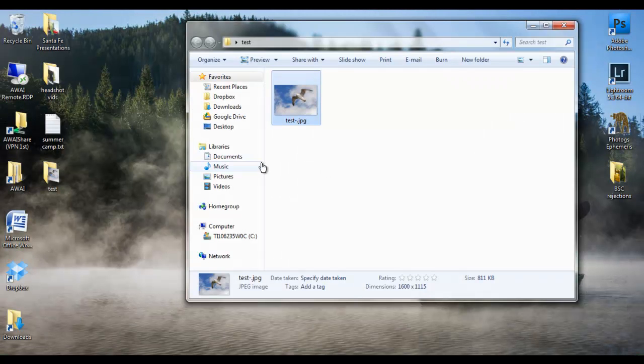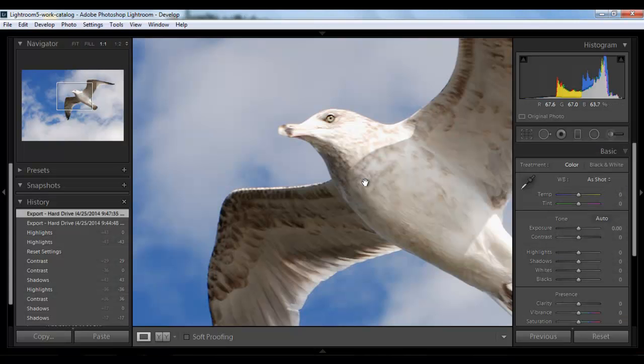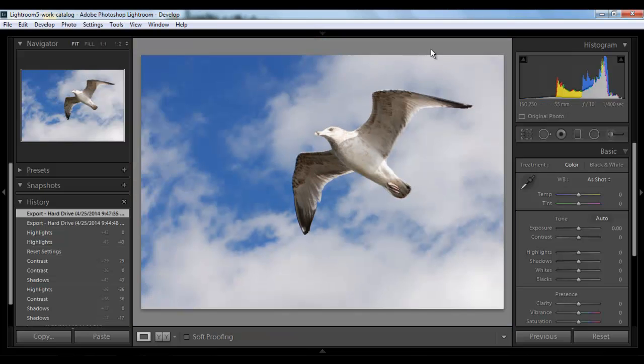So this is going to be too small for Shutterstock, but it's not going to be too small for iStock, and I would try just downsizing it a little bit and resubmitting it.